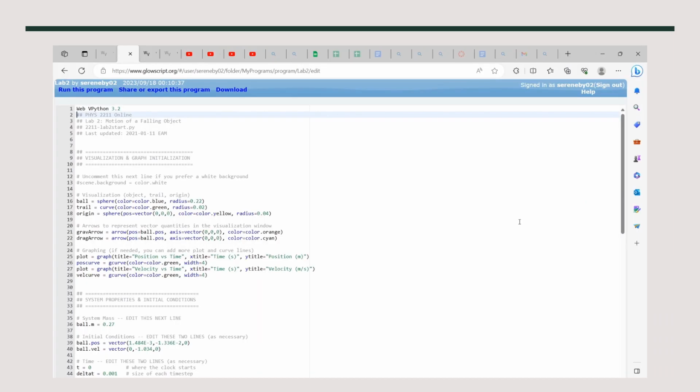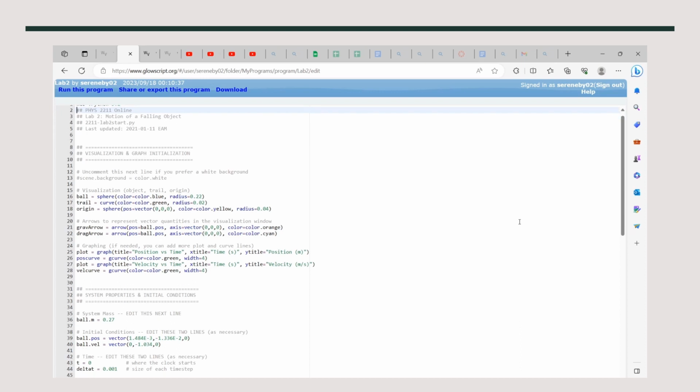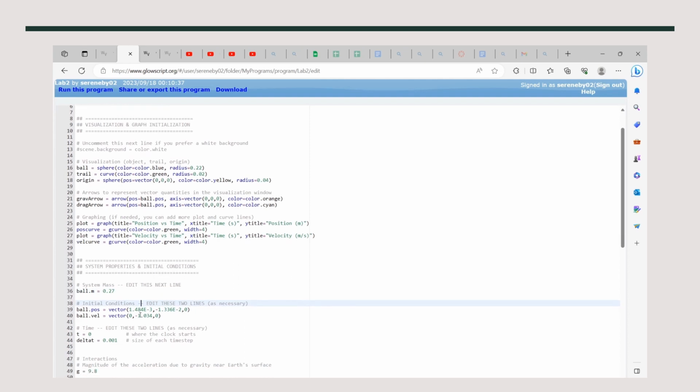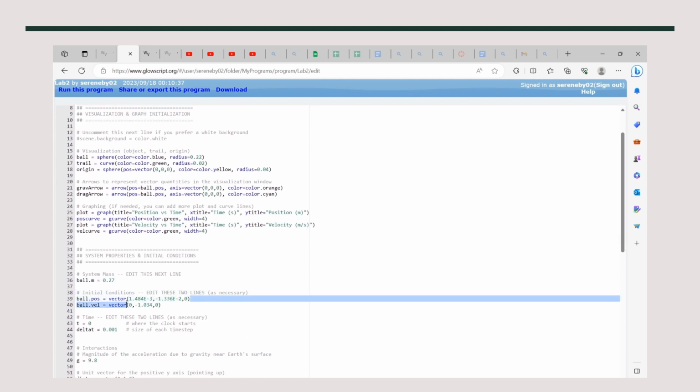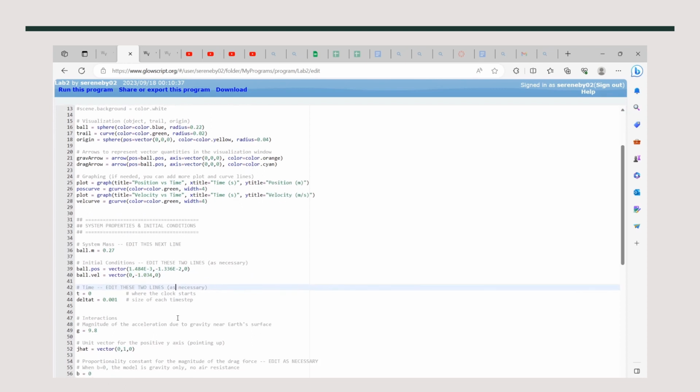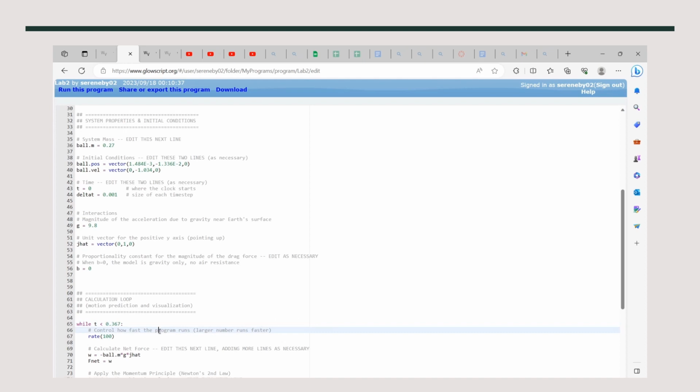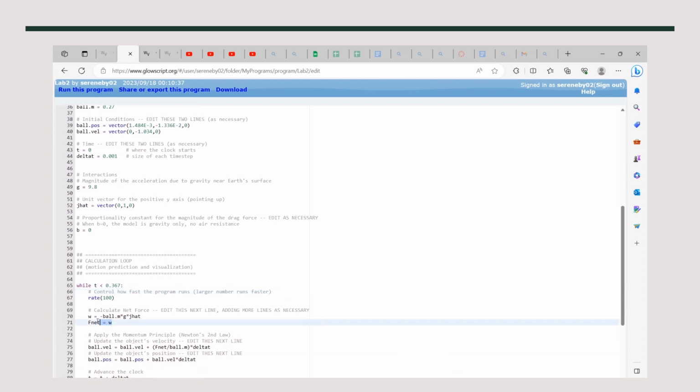Here we have the code for the first computational model that only takes into account gravity. Here is the mass of the ball, 0.27 kilograms, and here's the initial position and the initial velocity. And then we move on here, and the last time frame is 0.367. And then we've calculated the net force.